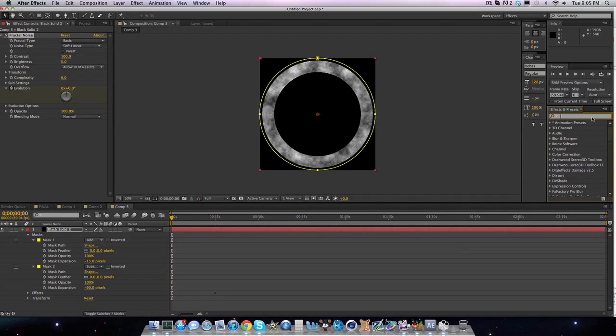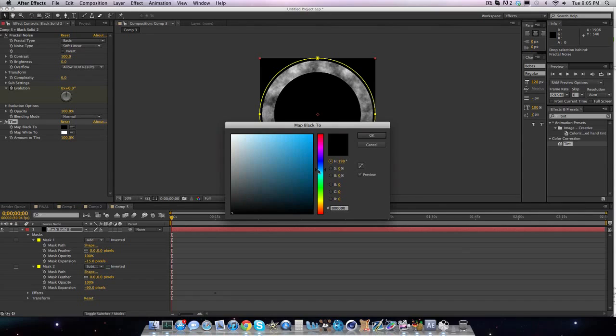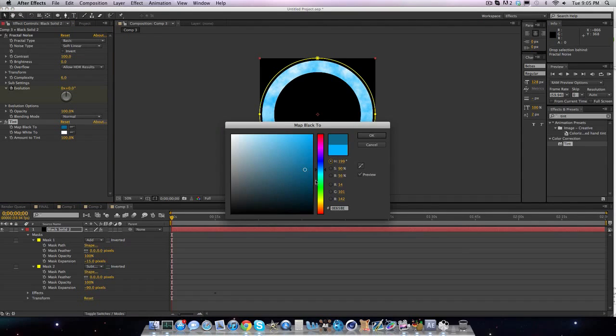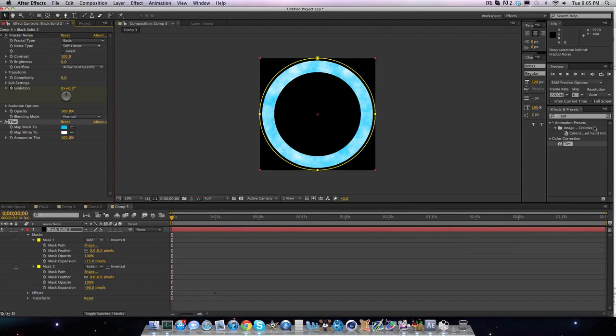Then next we're going to look up tint. We're going to tint it, keep the white, and then change the black to any color we want. So you can change to blue. Try to keep it a light color because we're going to add a neat little trick. So I'm going to add this type of blue to it.